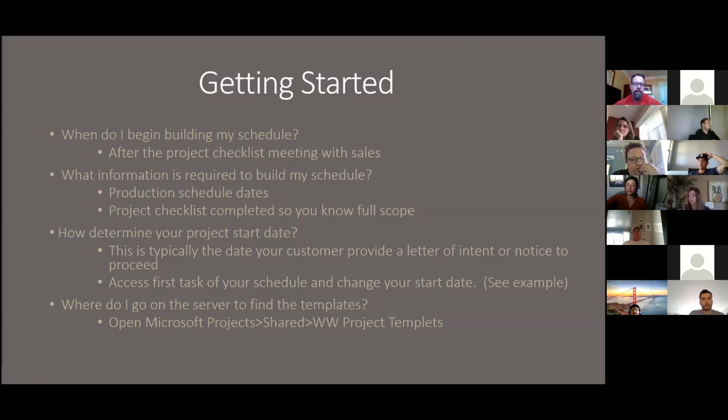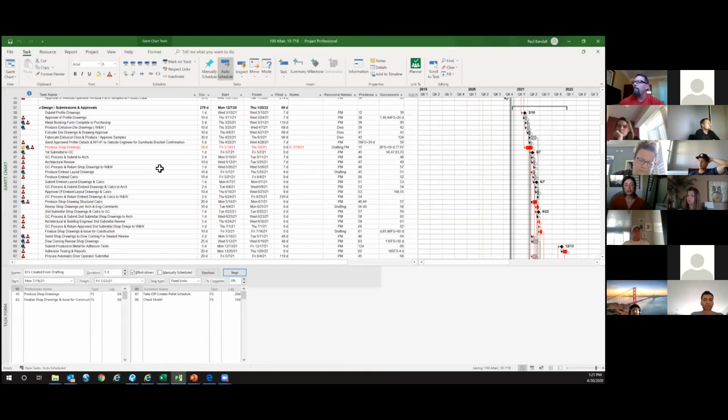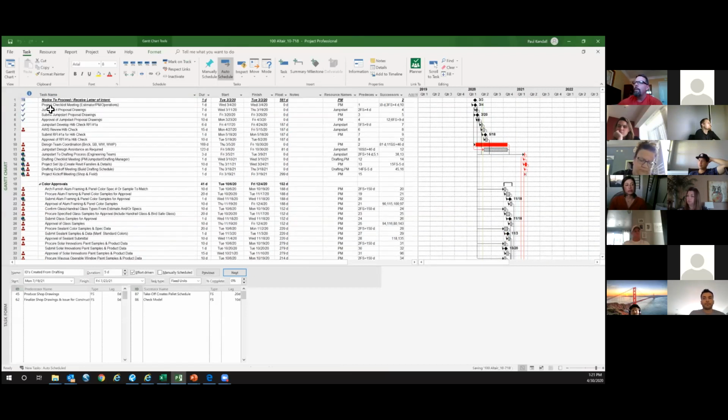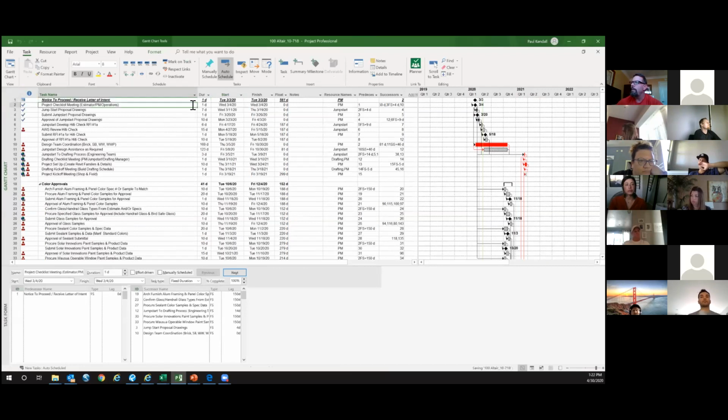Access the first task on your schedule and change the date. On every schedule and every template, this first line right here will be highlighted, and it'll say notice to proceed, receive letter of intent. This is the one time that you go in here and you change this date manually. This will start your kickoff, and it will be the starting point of your project.